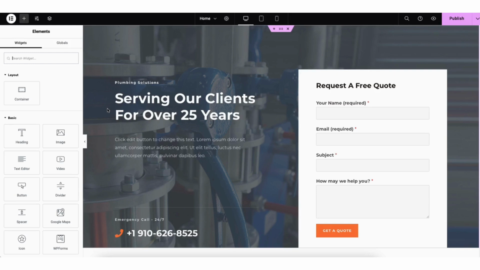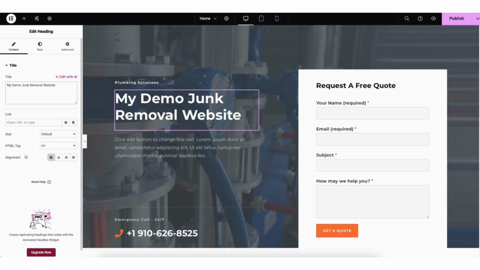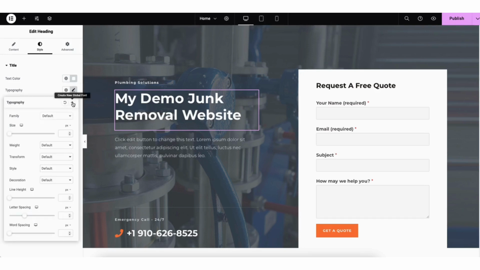To make edits to a part of the page, just click where you want to make edits and start making edits. I can change the text here from "serving our clients for over 25 years" to "my demo junk removal website." You'll see you can link the text out to a page if you want, and change the heading type, size, and alignment. If you click Style, you can change the text color. If you click the pencil icon where you see typography, where you see family from the drop-down, you can select the font if you want to change it.